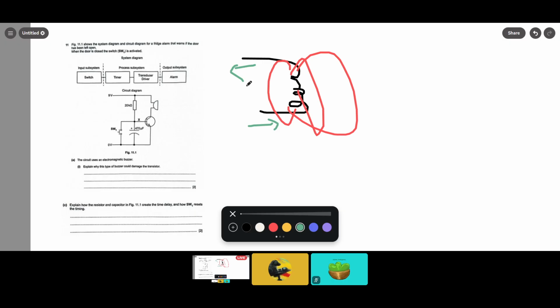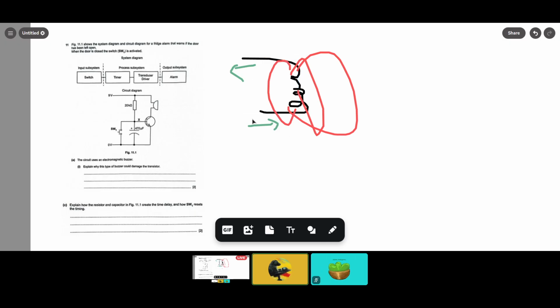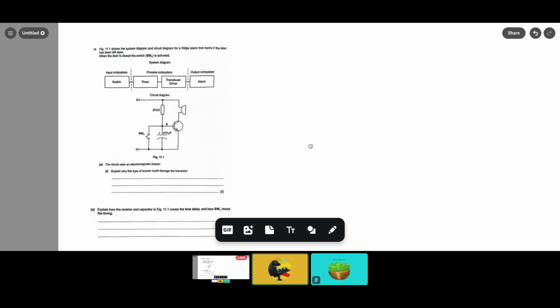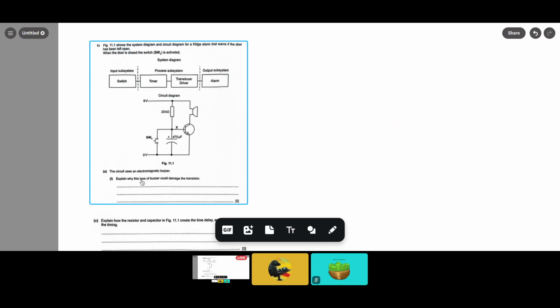Okay. Anyway, so basically that's the facts. All right. And this inductor is present in the buzzer. So once you know the facts, you can apply it here. Explain why this type of buzzer could damage the transistor. So we know that once we start driving the buzzer, the magnetic field is produced. Once we stop driving the transistor, the current will spike, or there'll be a large negative current spike, or large negative voltage spike. That works too.